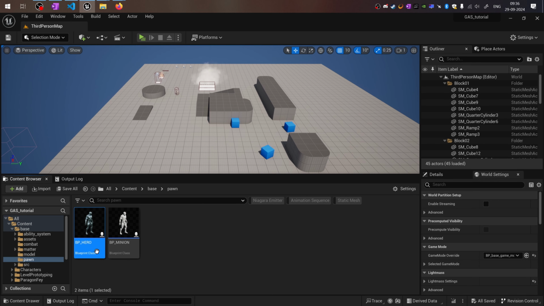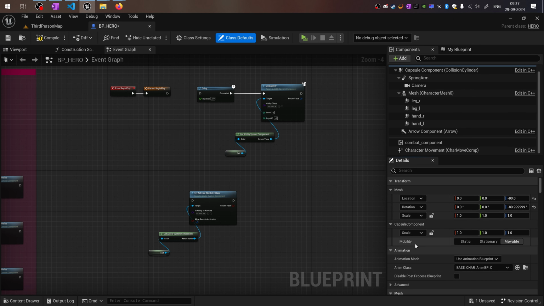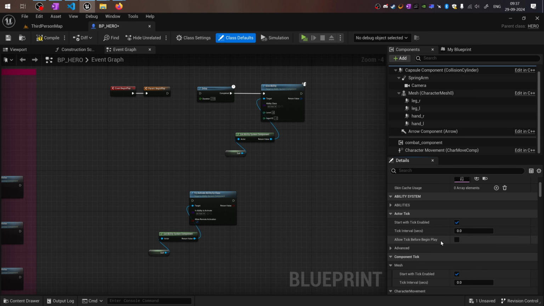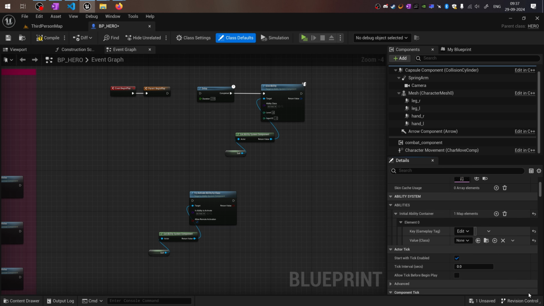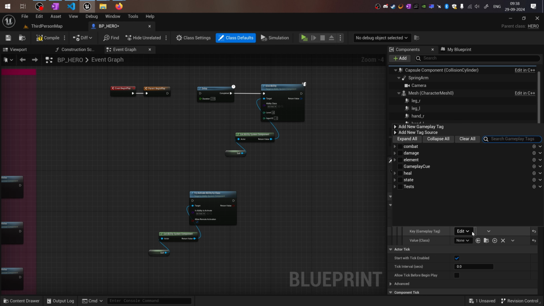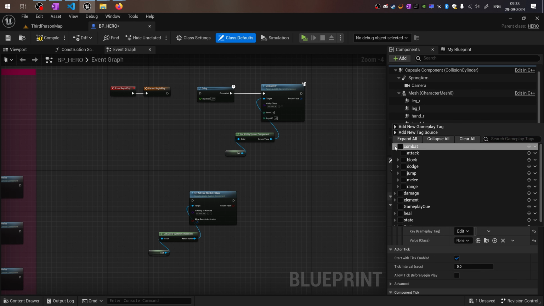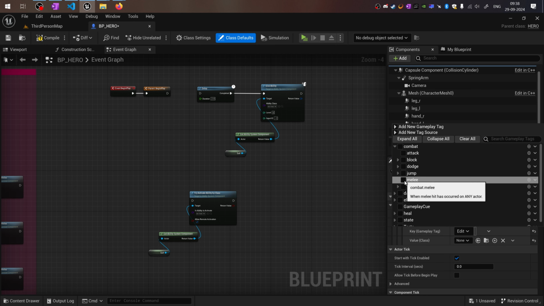Open up your Blueprint Hero. In the class defaults of Blueprint Hero, notice how you have an ability system category within which you have the ability subcategory, and now you have the initial ability container. You can now start adding the key value pairs of an ability slot gameplay tag and an ability class. So the trick is to activate an ability by querying for its slot.